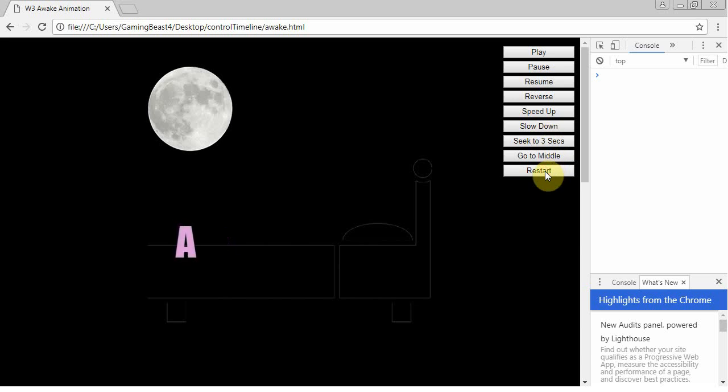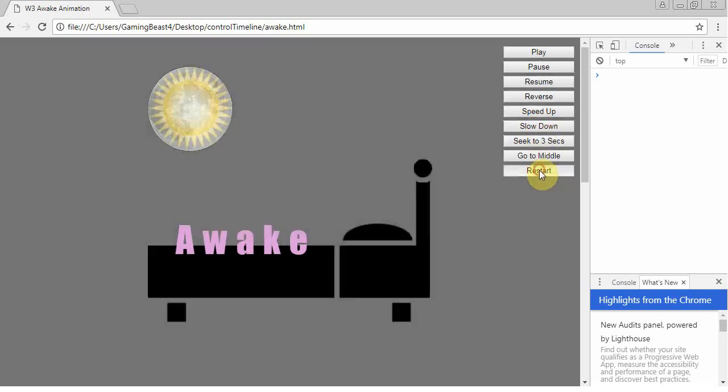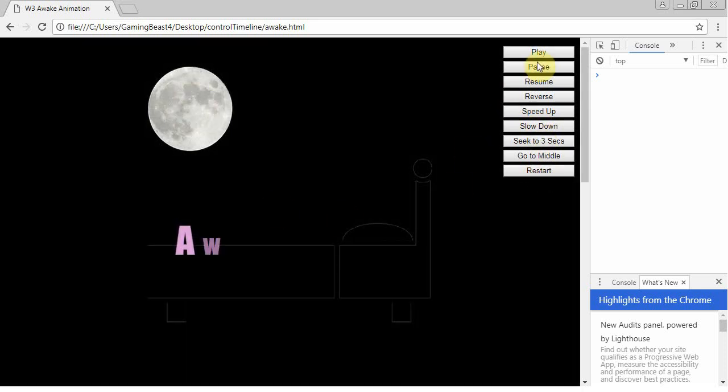Now, that's what I was wondering. The restart doesn't reset any speed up or slow down that I have. So if I hit restart, it's still going fast. If I hit slow down and hit restart, it's still going slow. But restart is basically stopping it, taking it back to the beginning and playing it. Okay, so that's it. There you go for the HTML buttons, and that should control your animations.